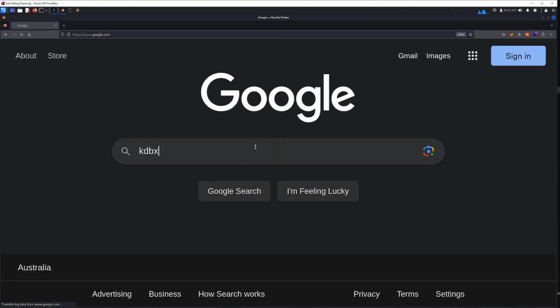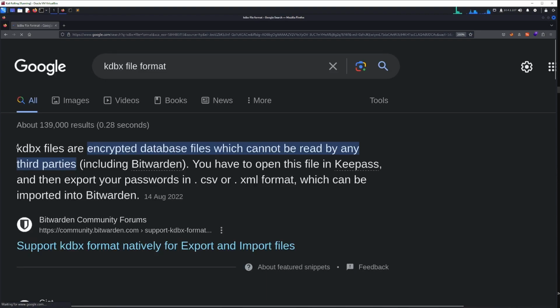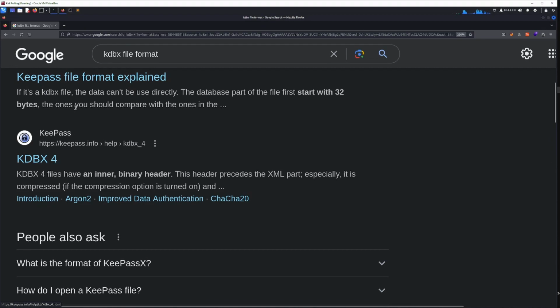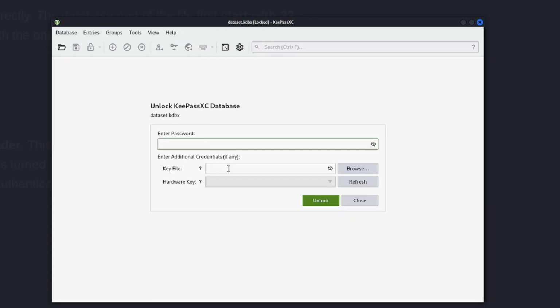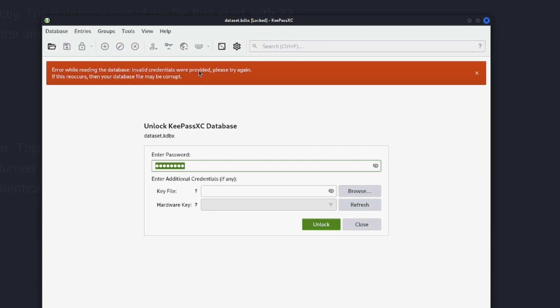So if we look up kdbx file format, we've got KDBX files are encrypted database files which cannot be read by any third parties, including people. You have to open this file in KeePass. So it looks like we're dealing with a KeePass database. So there is an application called KeePassXC. If you don't have that, you can go sudo apt install keepassxc to get it. Now that we have that, we want to run that against this database so we can open it. And it is password protected, so we can't just unlock it. We need to find the credentials for this.